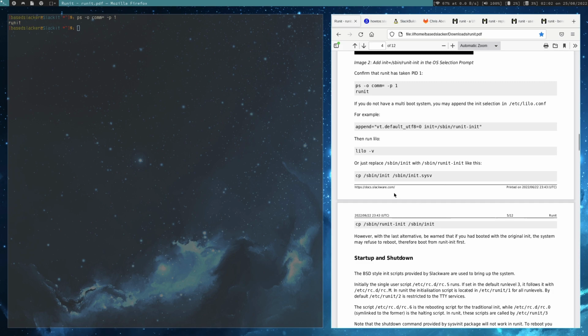And actually, what we're even going to do is completely remove init out of the picture, and replace init with Runit init. We're going to link it, well, not link it, we're going to copy it actually. Linking does not work. I tried linking and it did not work, so don't try and link it. There is a guide somewhere, I can't remember where, that says to link it and it does not work. So make sure you copy it. Anyways, we're going to do that a little bit later.